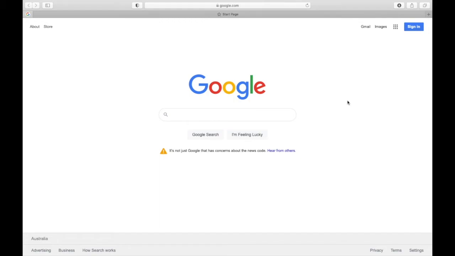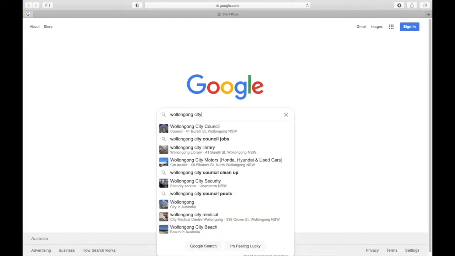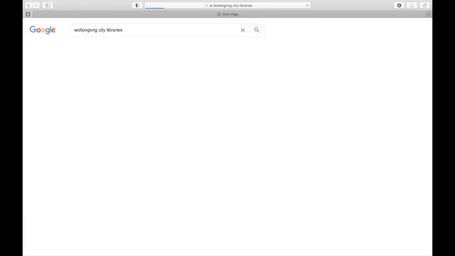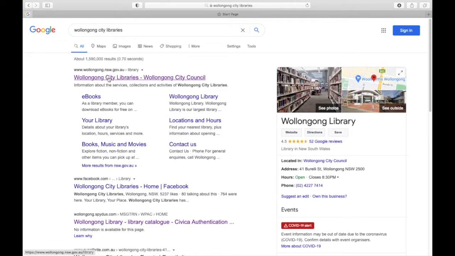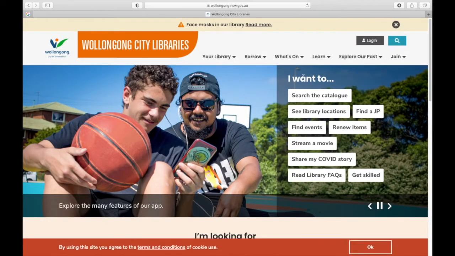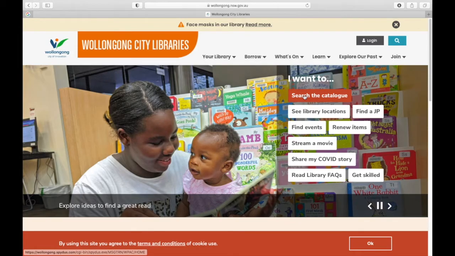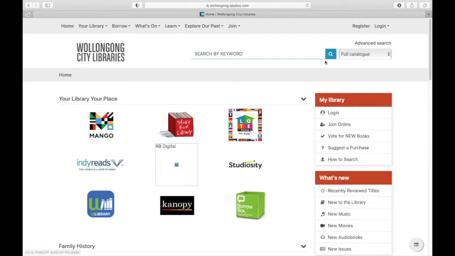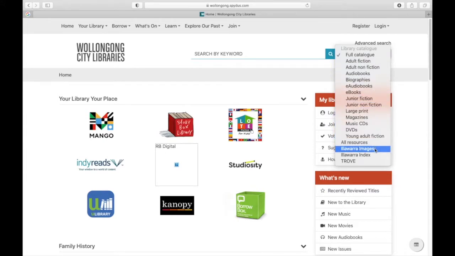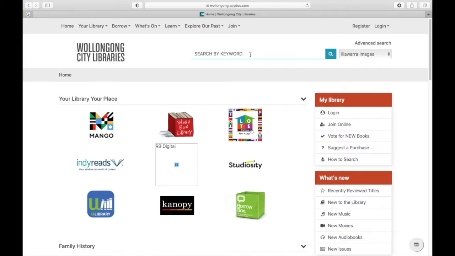Google Wollongong City Libraries. Click on the link and search the catalogue. We've got over 30,000 historic photos, so hopefully there'll be one of your special place. So click on search. From here you can search our entire catalogue. Movies, maps, books, photographs, but we just want the image at this stage. So if we go over to the arrow here and select Illawarra Images, it'll search just for the photographs.